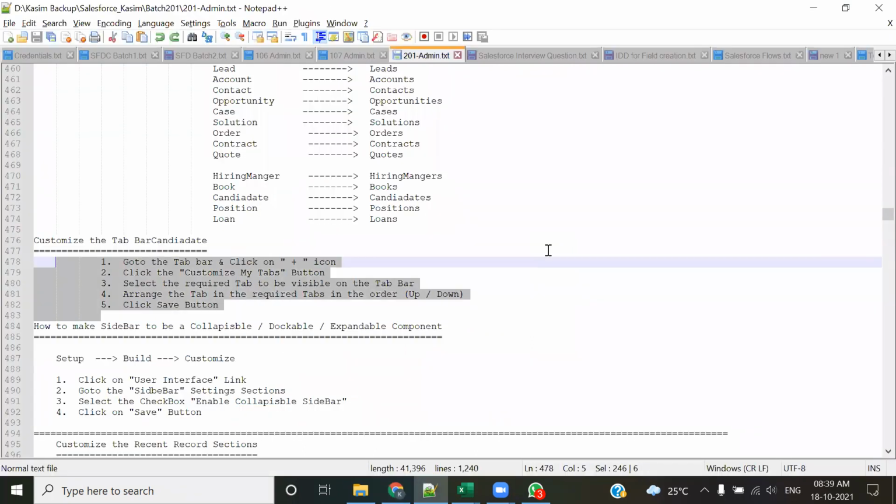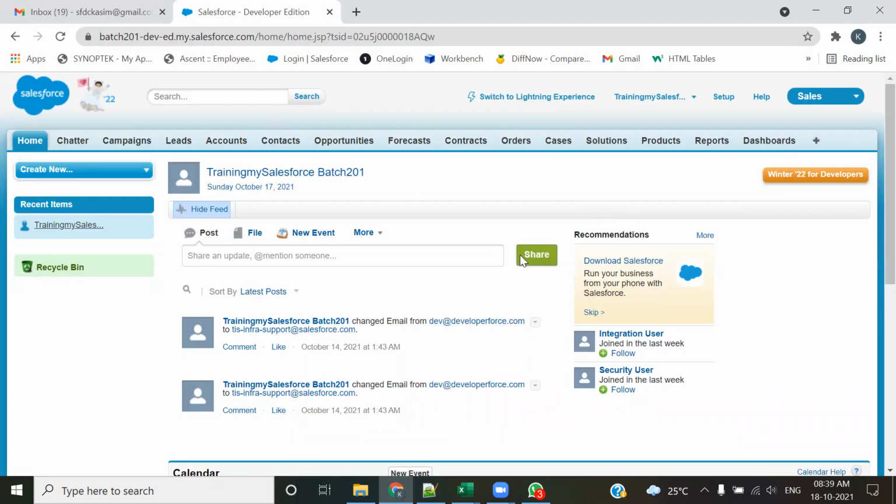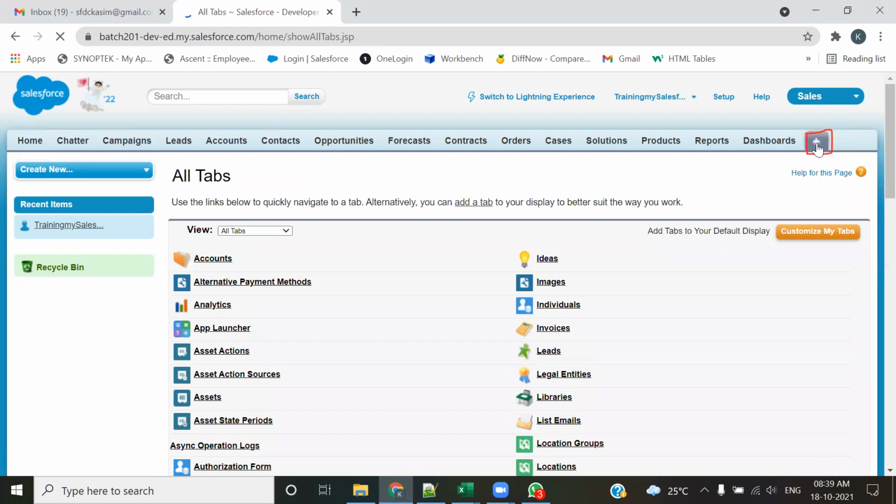I'm just telling you the steps. Whenever you want to customize the tab bar, at the end of the tab bar there is a plus button. Just click on that button. When you click this, a page will be loaded called All Tabs.